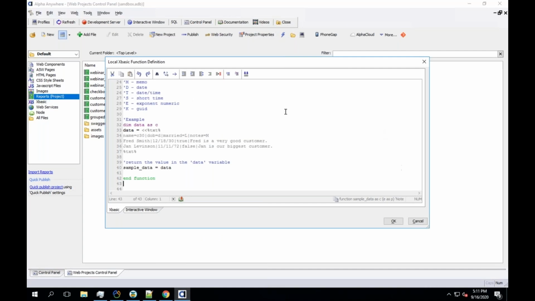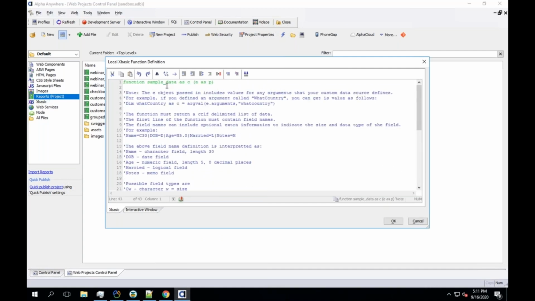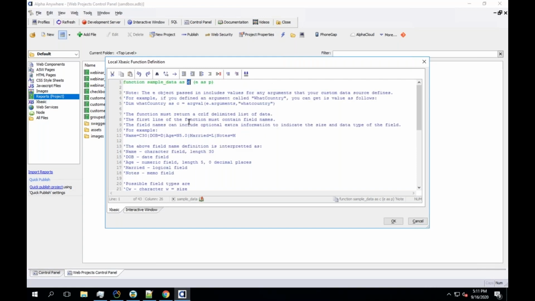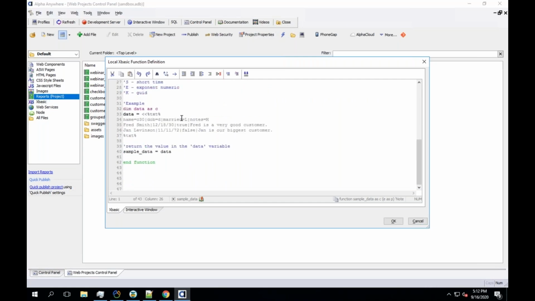So notice I'm just pasting the code the system created for me. It's got the name of it. It's returning the data as C, or character. And you'll see in our case, we're returning it in a delimited fashion.